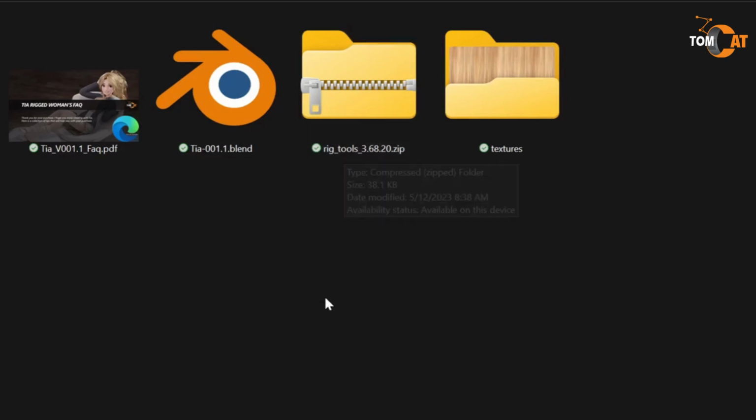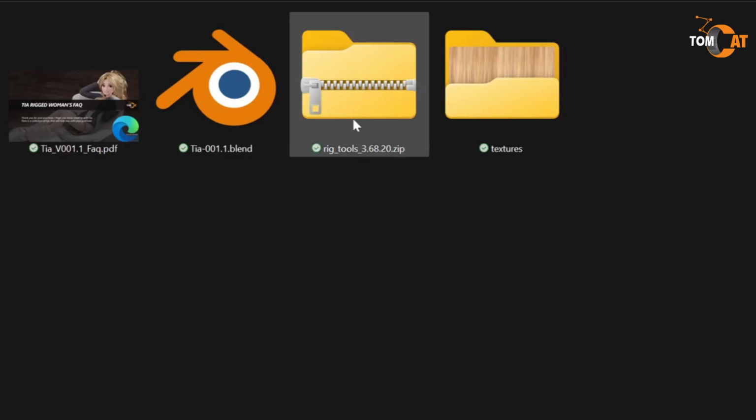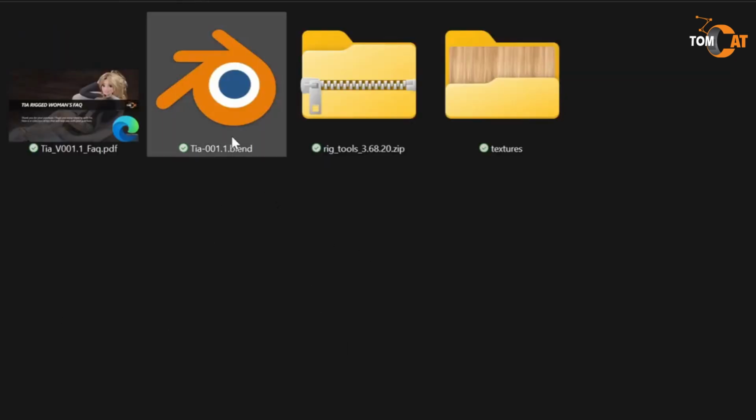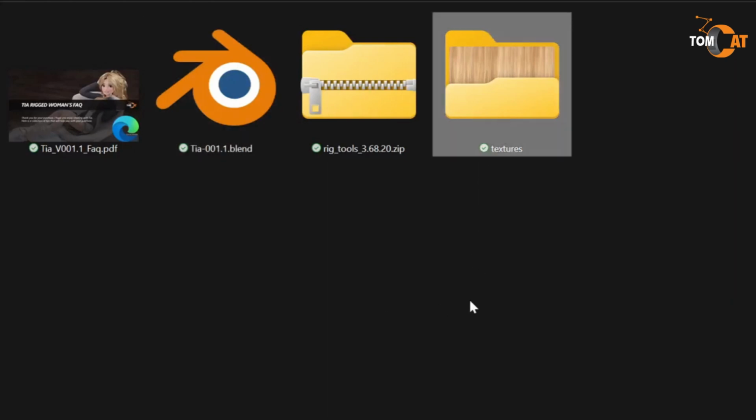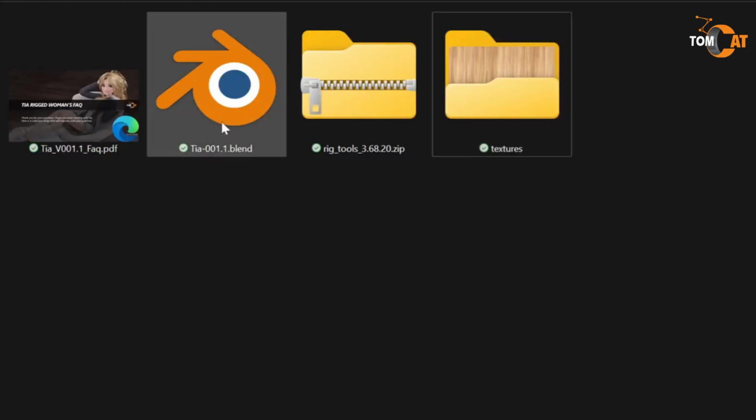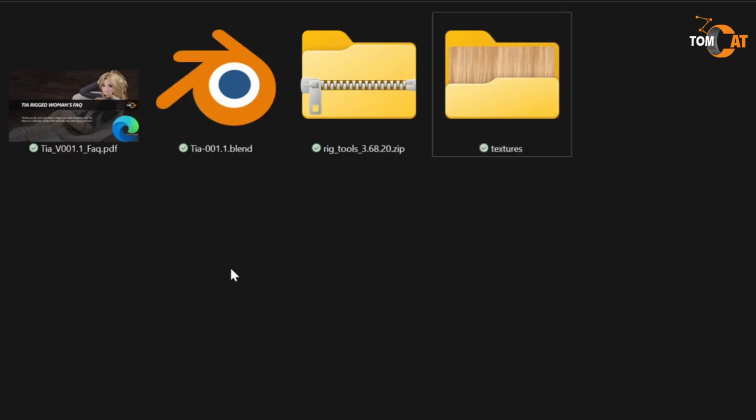This is the free version of the AutoRig Pro plugin, and you'll need to install this zip file without extracting it into Blender as an add-on to use all the features of the rig. Make sure you save the Blender file and the textures folder in the same place. This way, Blender can find the associated textures.